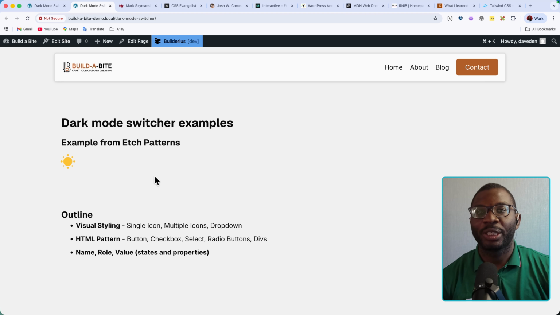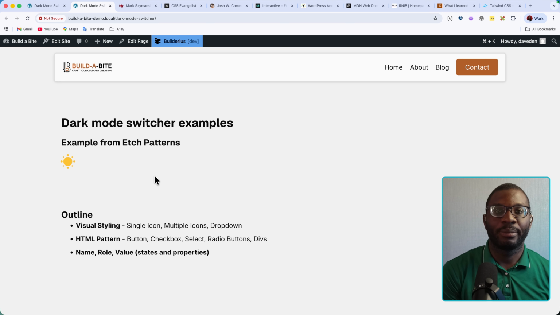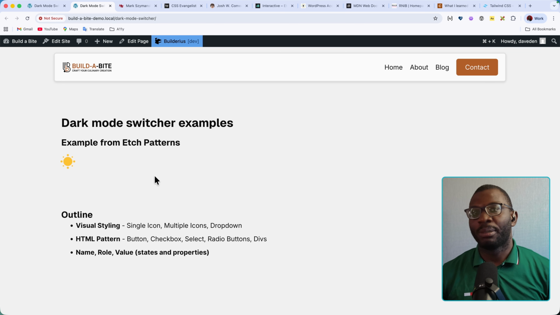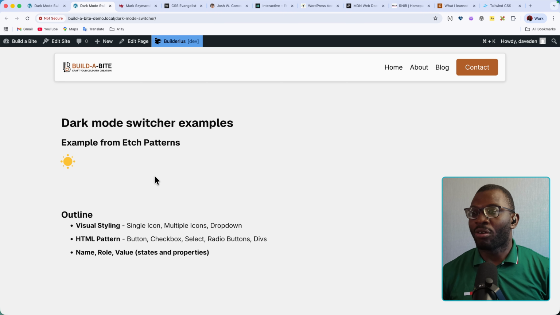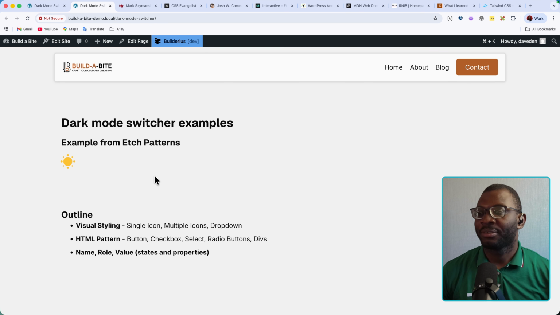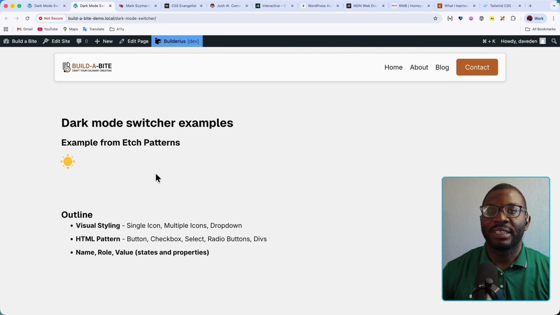So now that we're done looking at the visual styling, let's take a look at the HTML structure for the different examples. A dark mode switcher is an interactive element, so we need to start with an interactive HTML element. For example, a button, a checkbox, a video button, or a select field. Those are elements that the user can interact with. So let's look at each of the different examples.